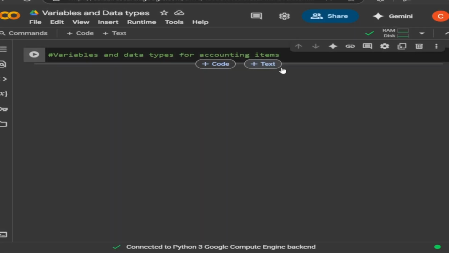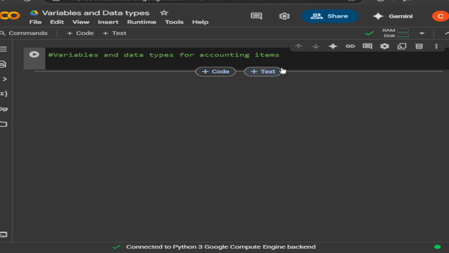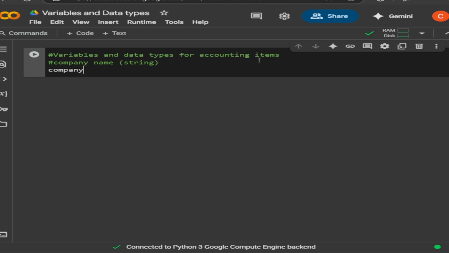Hey everyone, I'm Callum, and in this quick demo I'm going to show you how Python can help us handle some basic accounting data, including variables and data types. Now, I'm not going to build a full-on financial dashboard here. This is just getting the foundations right.